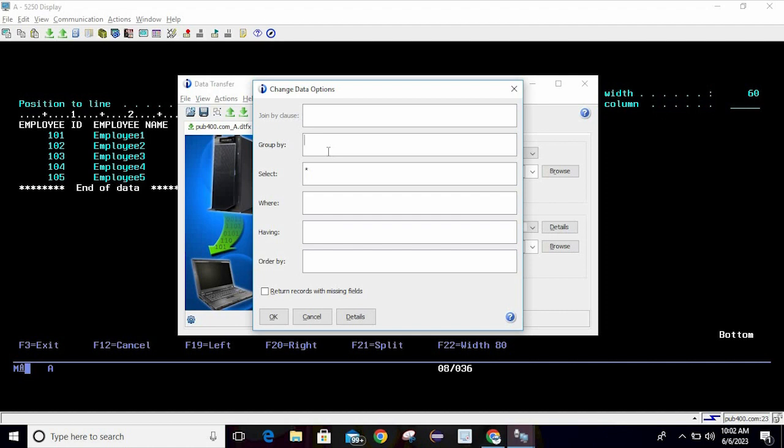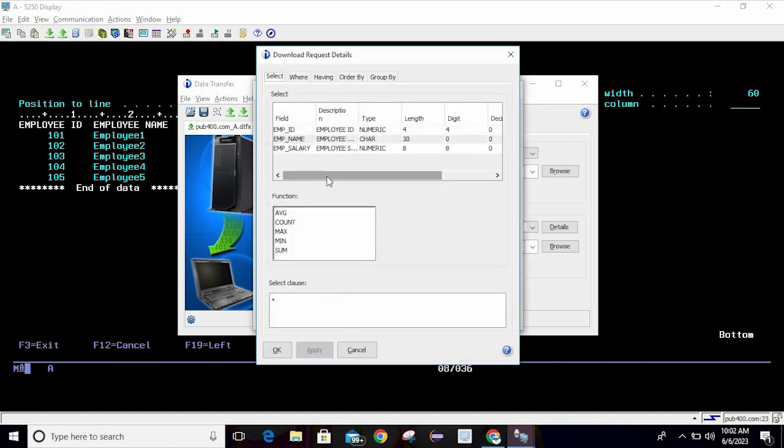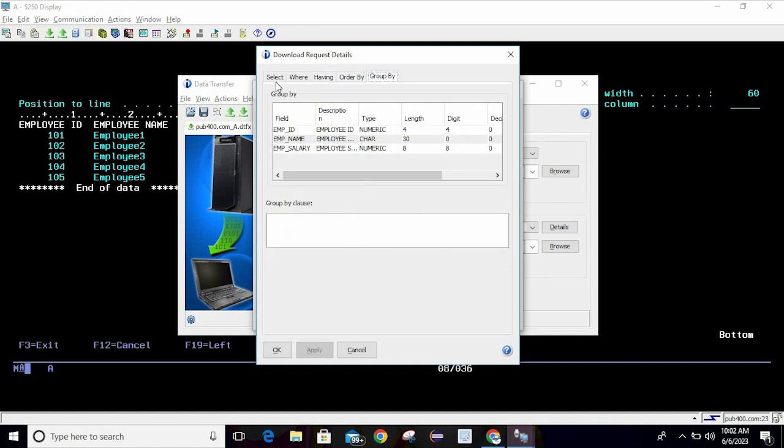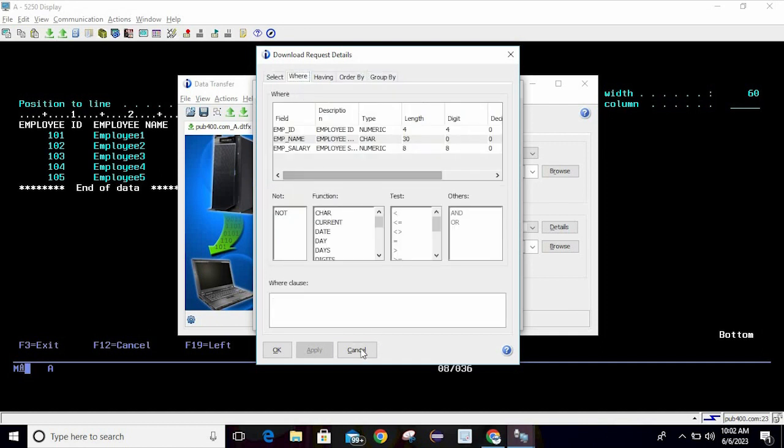Like I can do group by here, select the fields, where, having, order by. And one more thing, you can simply click on details, and then it will show all the fields we have in this file. You can see here all the fields are mentioned. The where clause, we can select from here, having, order by, group by. So as per your requirement you can customize your query. Then simply click on apply.